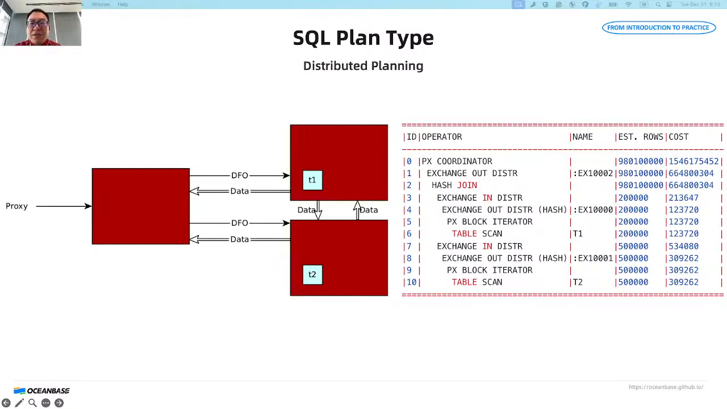Finally, I repeat why we need to introduce the plan type. The plan type matters because the ODP has an important feature: it can avoid generating remote plans and allows you to generate local plans with higher execution efficiency as much as possible.